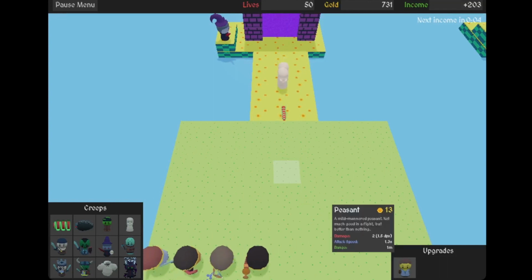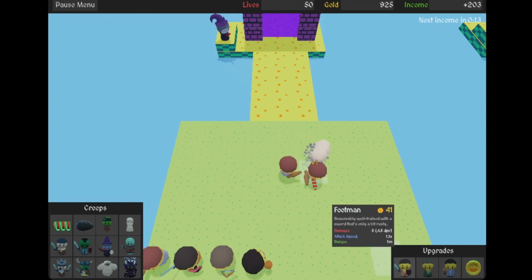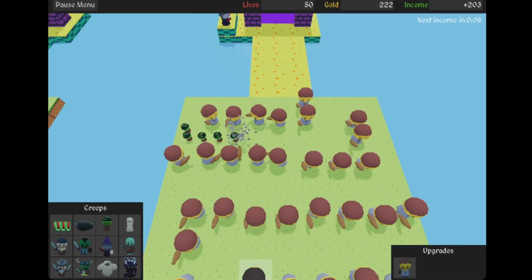So overall, it's a good system and not an awful one, but if I were to keep working on this game, I would definitely want to do something that's a little bit more programmatic, able to handle different maps better.